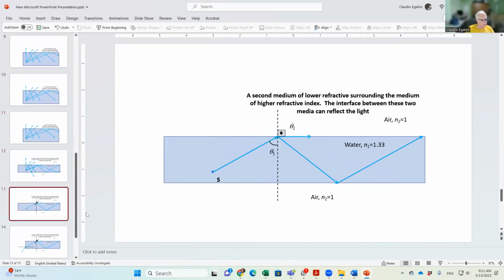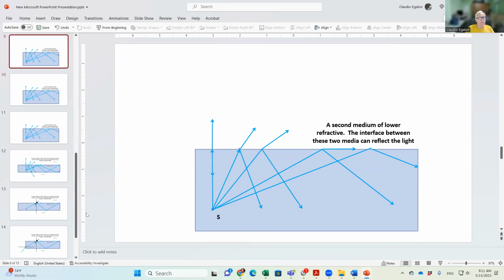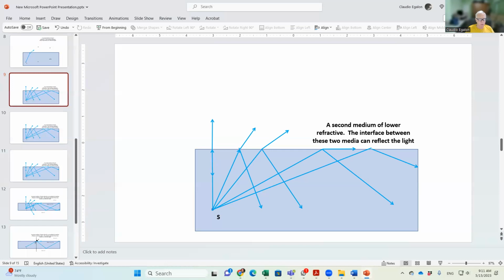That's a very important effect that is used in fiber optics, which again is my specialty. When the light reaches the critical angle, the angle of refraction becomes 90 degrees, and all the light is reflected. Total internal reflection. Let's write it down.